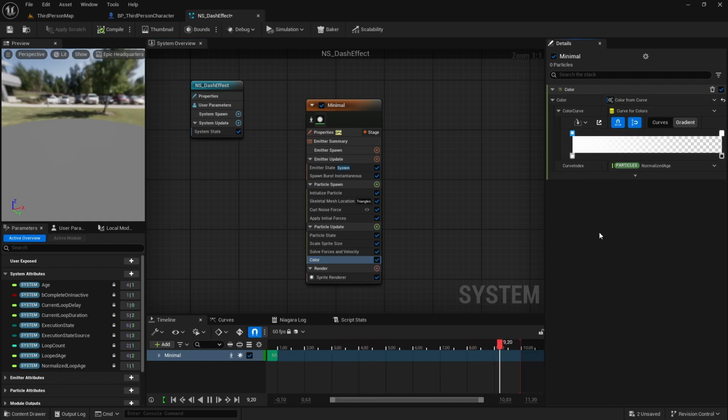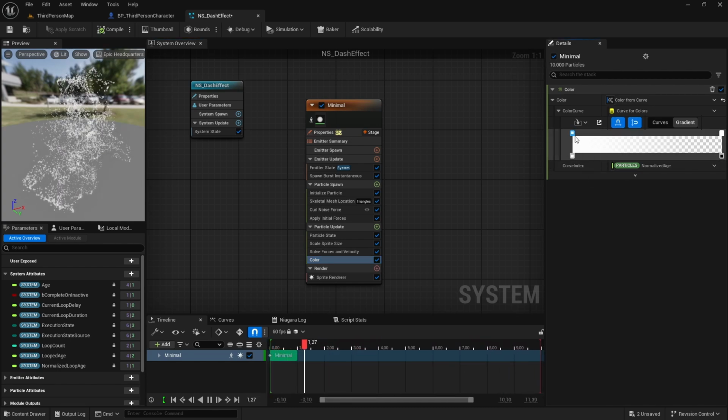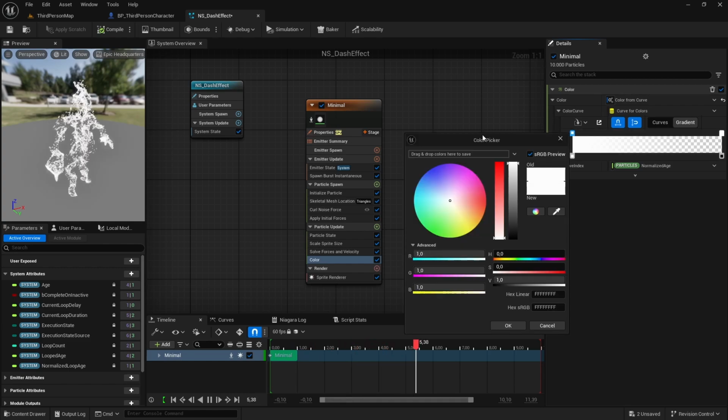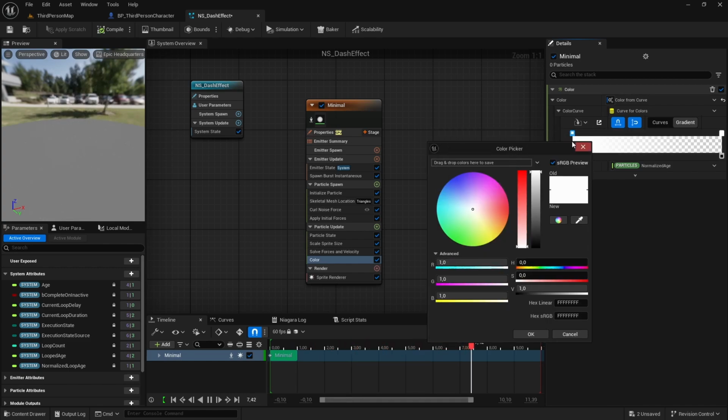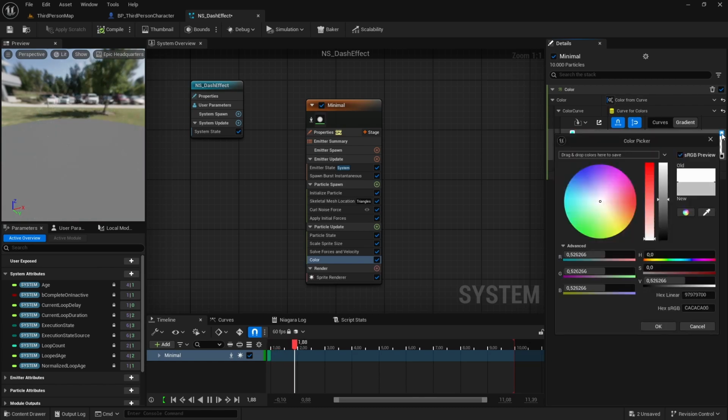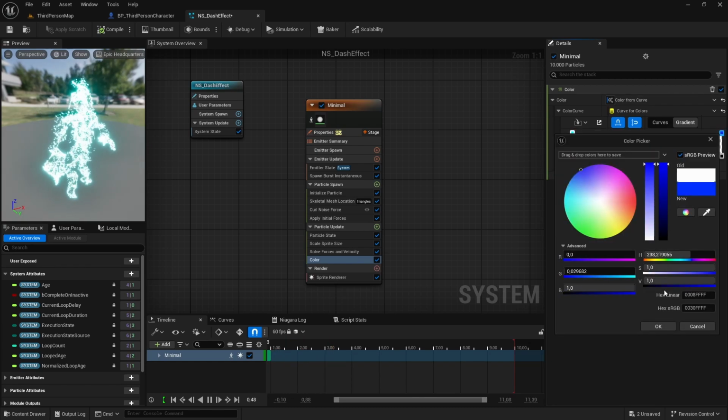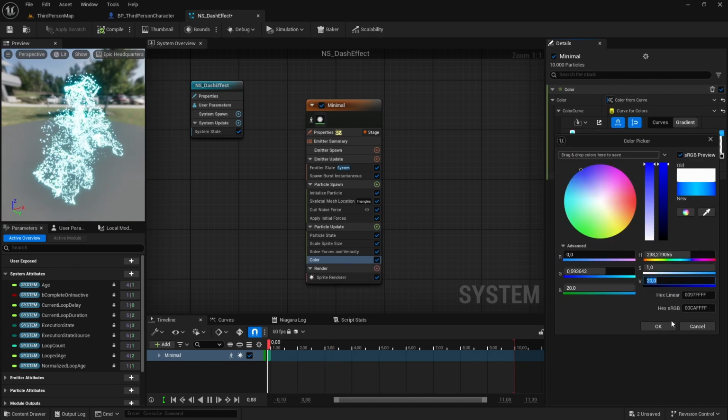And now let's change the colors. To change the color, just double click on this dot here. I don't know how to call this, but just double click on this dot and you will have the color picker. So for the first one, I will put a light blue here with 50 on the value, like this. And for the second color, I will put a dark blue with 20 on the value, like this.